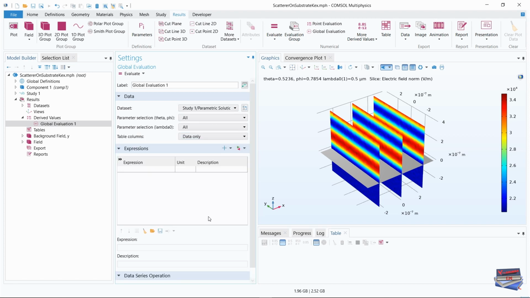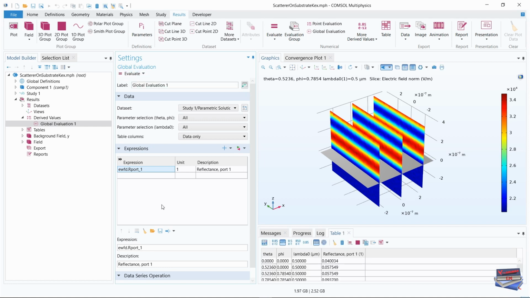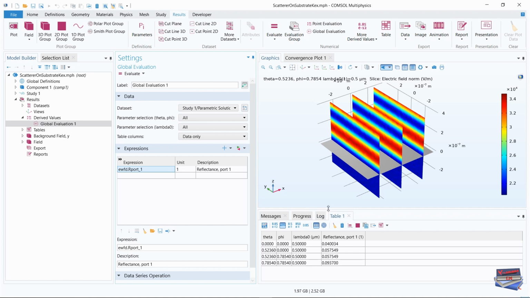Okay, and inside of the table, our expression is that, and let's evaluate. And here is our results. Okay, and you can examine those after.